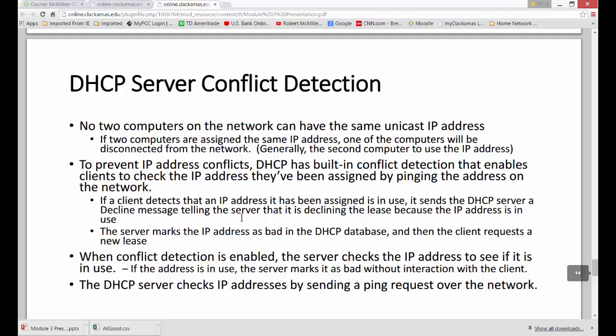So one of the most important things about DHCP is the conflict detection. You don't want a DHCP server to hand out an IP address that is the same exact IP address of a computer that's already on the network. So what it does, if you set up the conflict detection properly, is it'll go out, see if it's already assigned, and if it is, it won't assign it again.